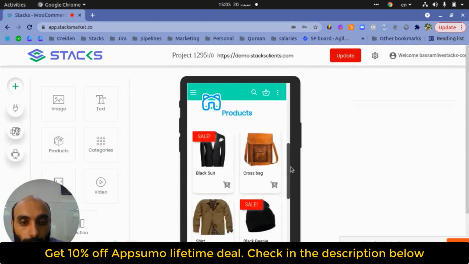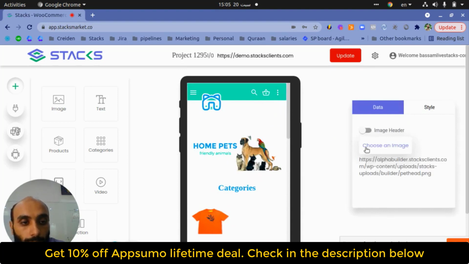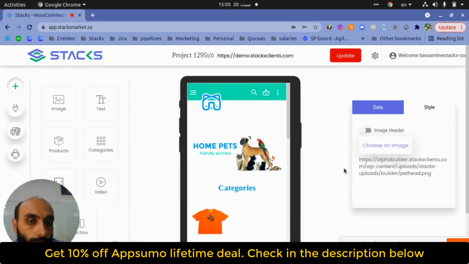You can change anything. So for the first section, this is a header, for example. You can add an image header or just a color. If you'd like to add a color, this is a background color header, for example, or the image header. You can change the style of the headers, the icons. You can change the icons, change the logo. You can change everything actually.